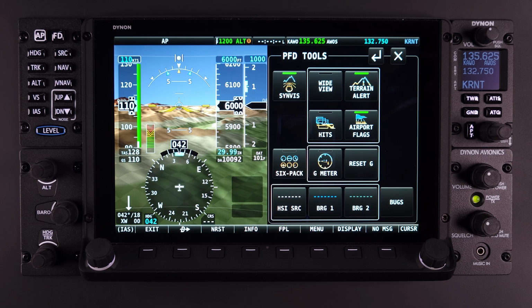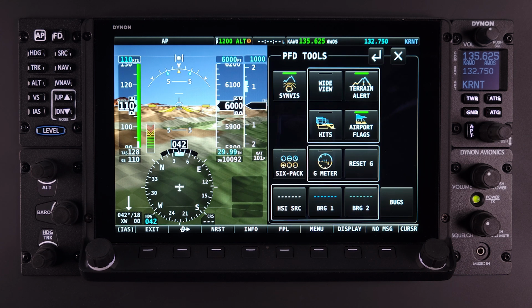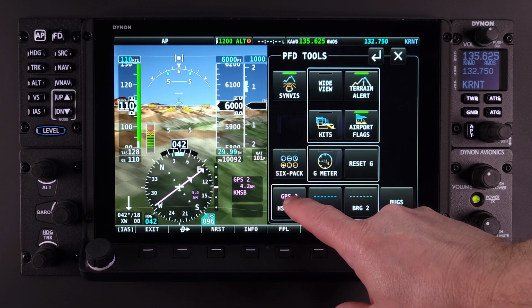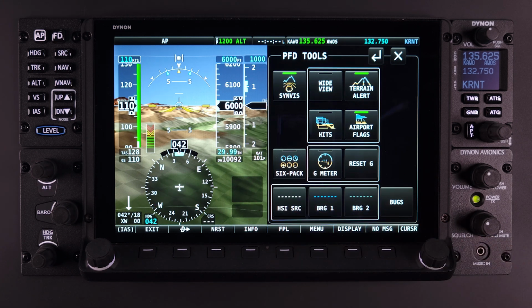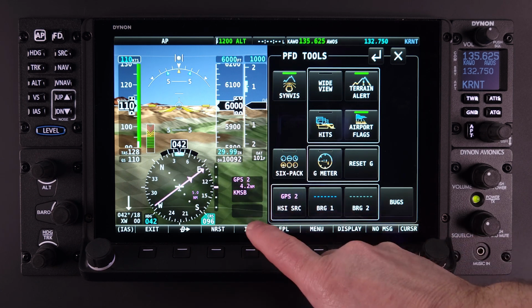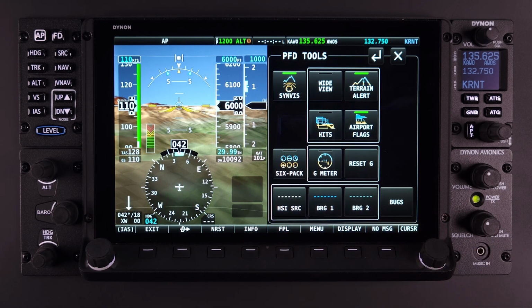At the very bottom of the PFD Tools page, we have several buttons relating to navigational sources. The HSI source button toggles the HSI through the available navigational sources your system has been equipped and configured with. This may be a GPS navigator or a nav radio. As discussed in the Introduction to Touchscreen Features video, this button has the same action as touching the source window on the PFD page. Again, SkyView often offers more than one way to perform a function.